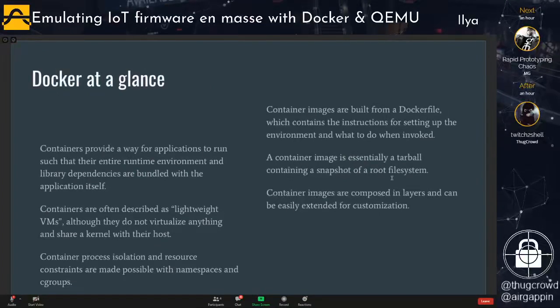So, a quick overview on Docker. Containers are basically a way for applications to be shipped in such a way that their entire runtime environments, library dependencies, configuration, etc., are bundled within the application itself. A lot of people call them lightweight VMs, but it's kind of misleading because there's not really any virtualization. They're using kernel features like namespaces and cgroups to implement the functionality of process isolation and resource constraints.